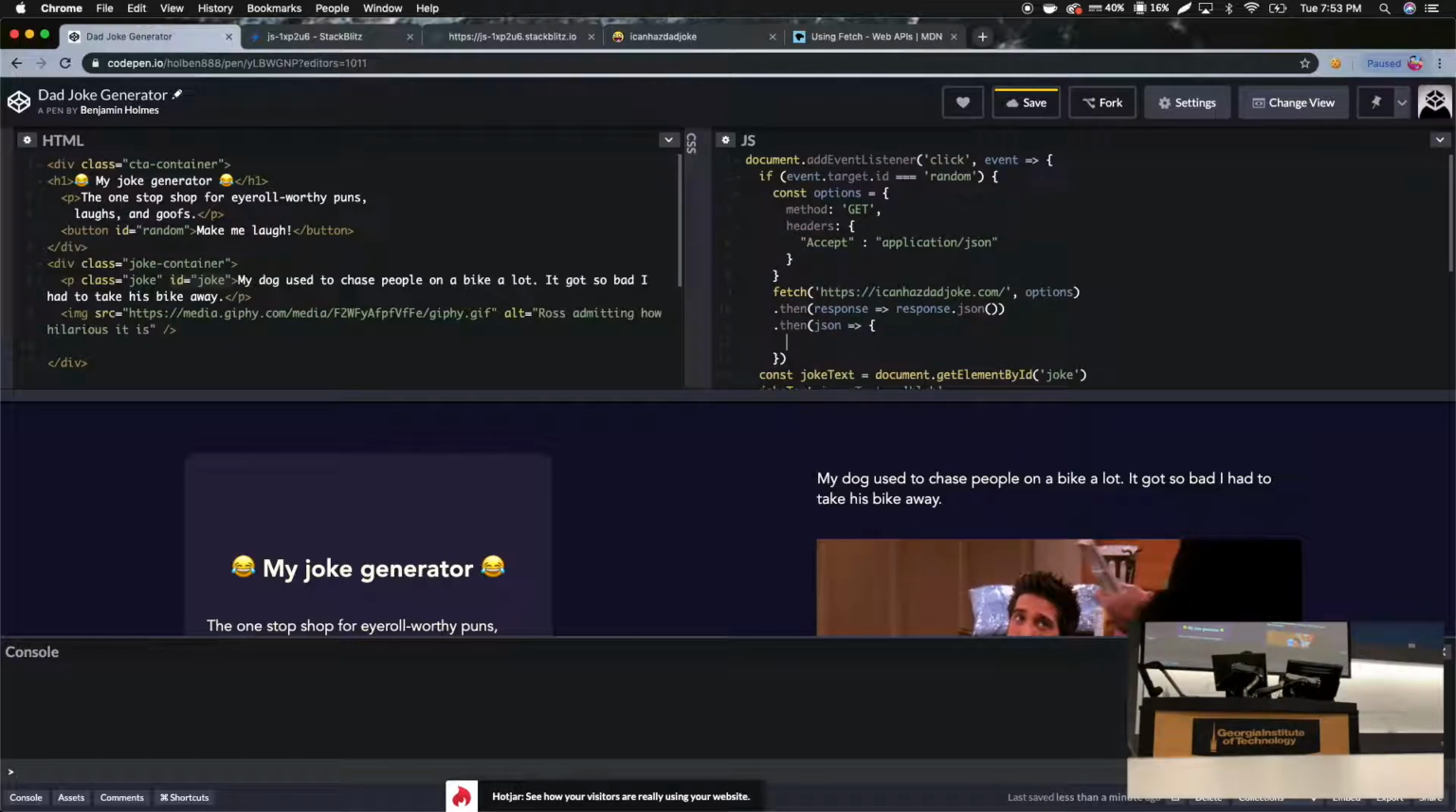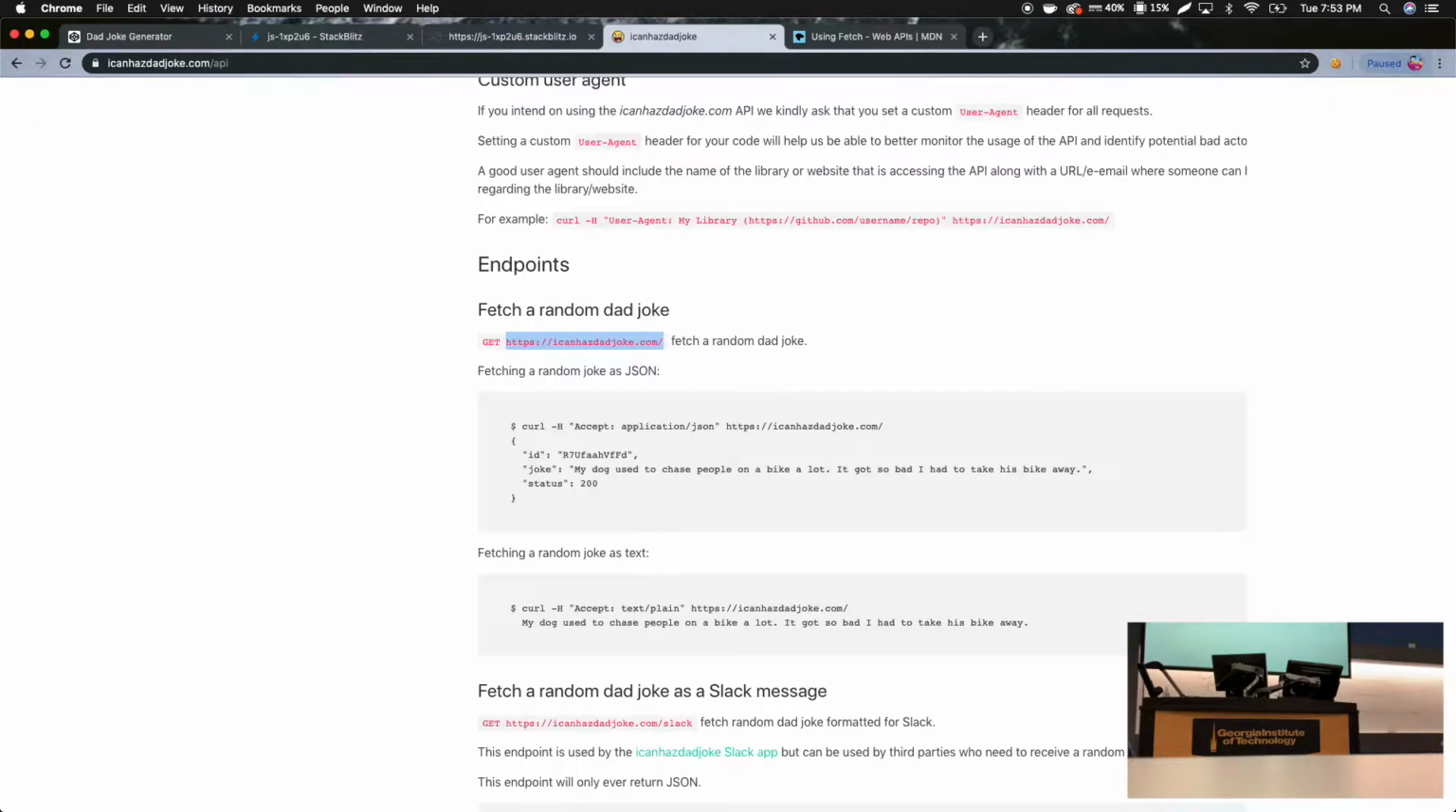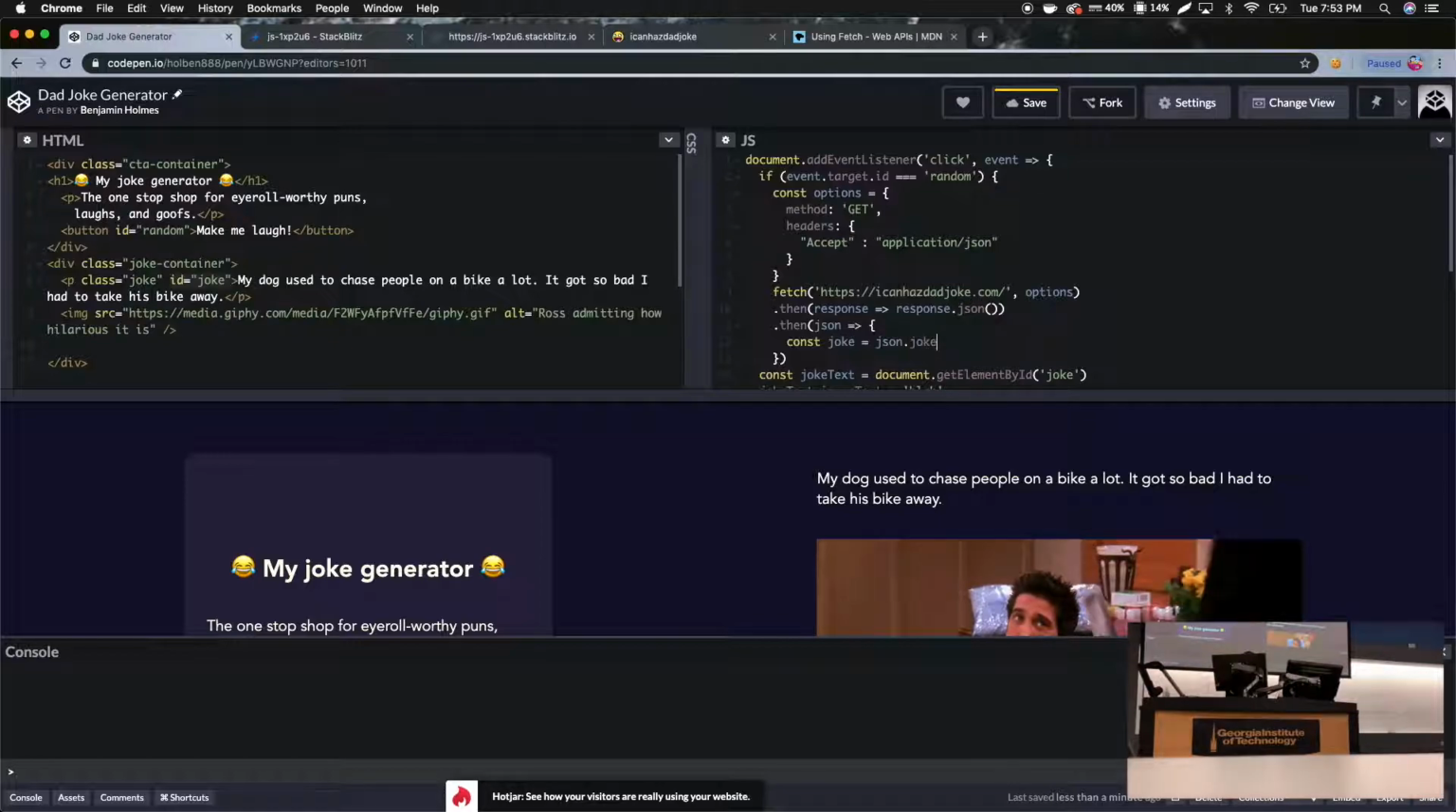JSON, and then the joke should equal JSON, I believe it's JSON.text? If I go over here, it says it's joke. Okay, so I want the joke key off of the response. That's going to be the actual text. And then I'm going to console log the joke to make sure.